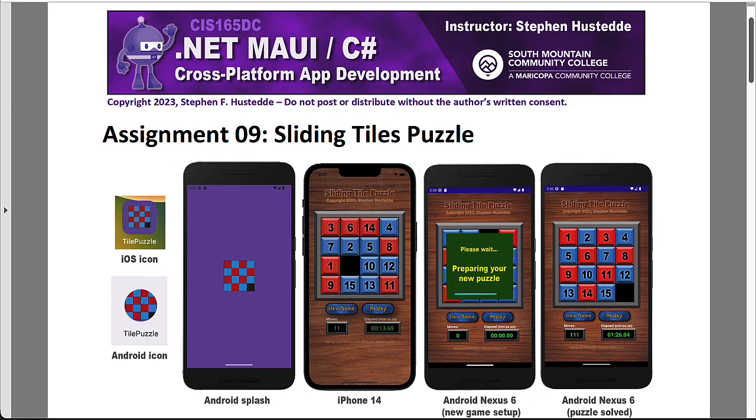So I thought in terms of working with grids, this would be a great example to develop. So that's our project, to create the sliding tile puzzle game. I'll provide all the graphics for you. Each of the tiles themselves are an image that's imported in and can be assigned to an image button.